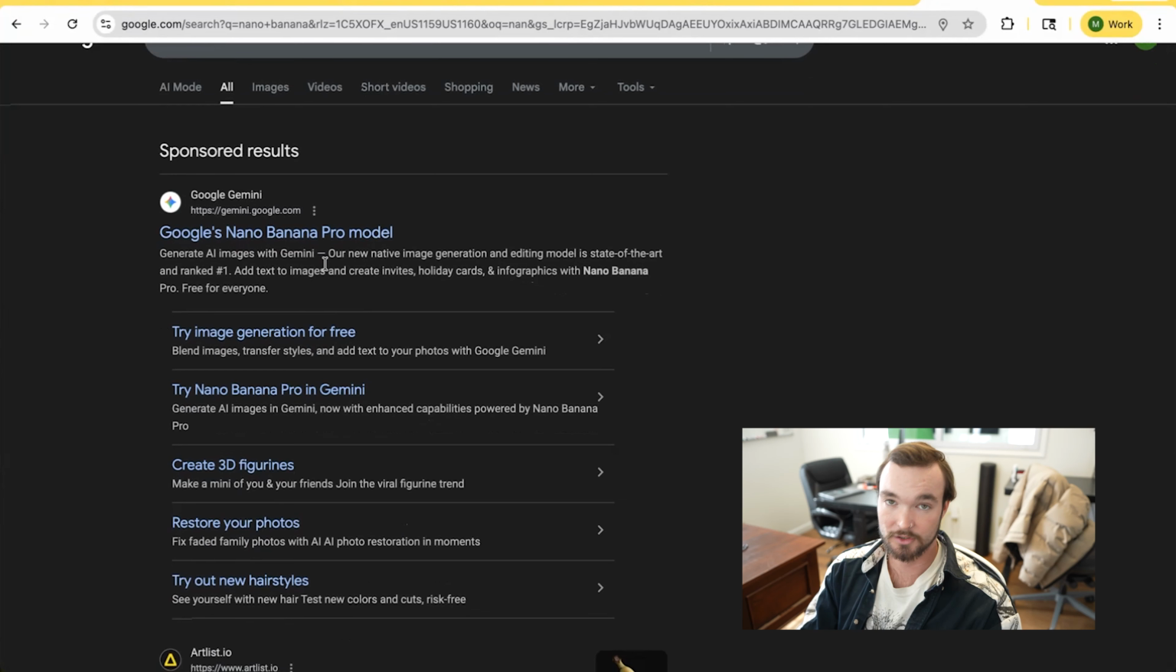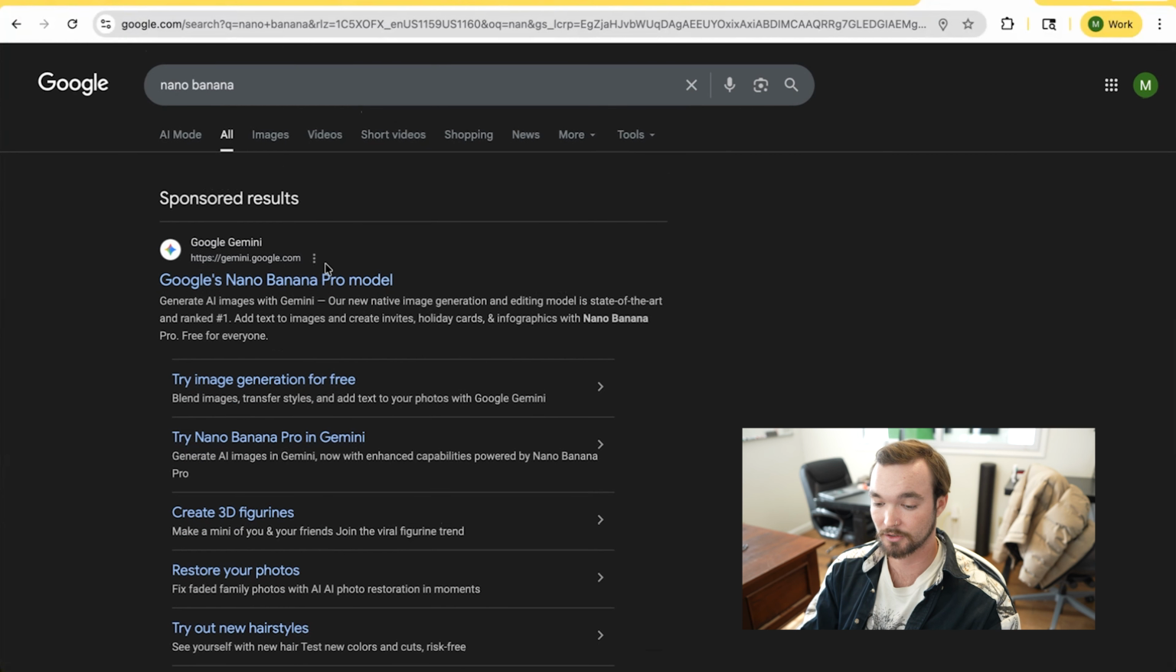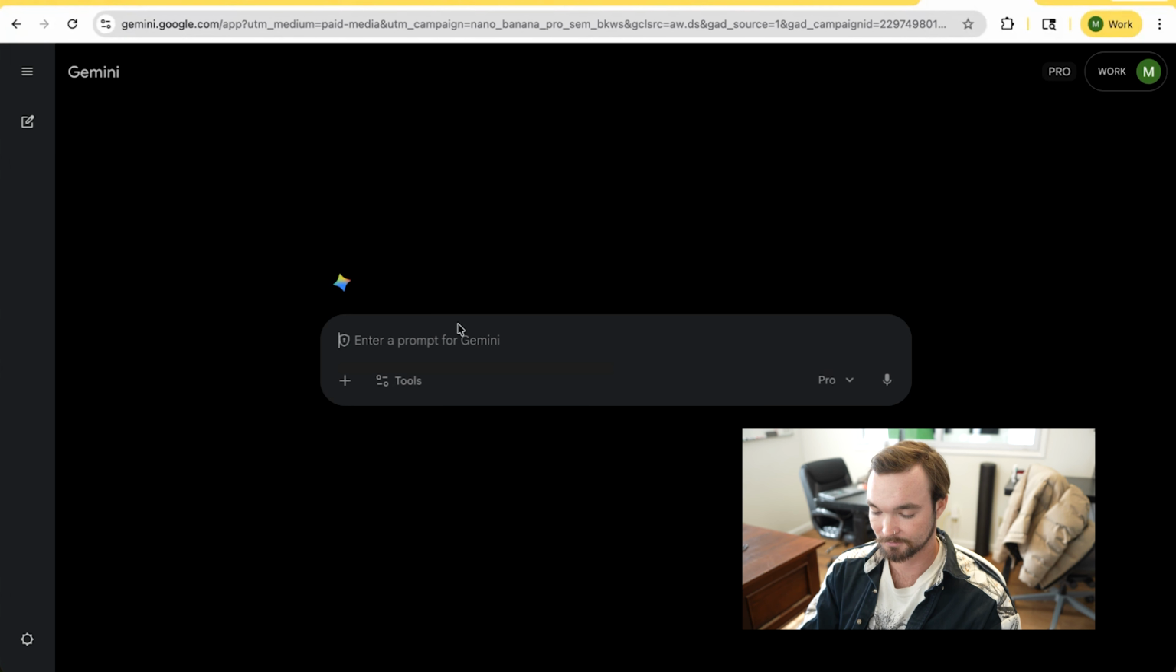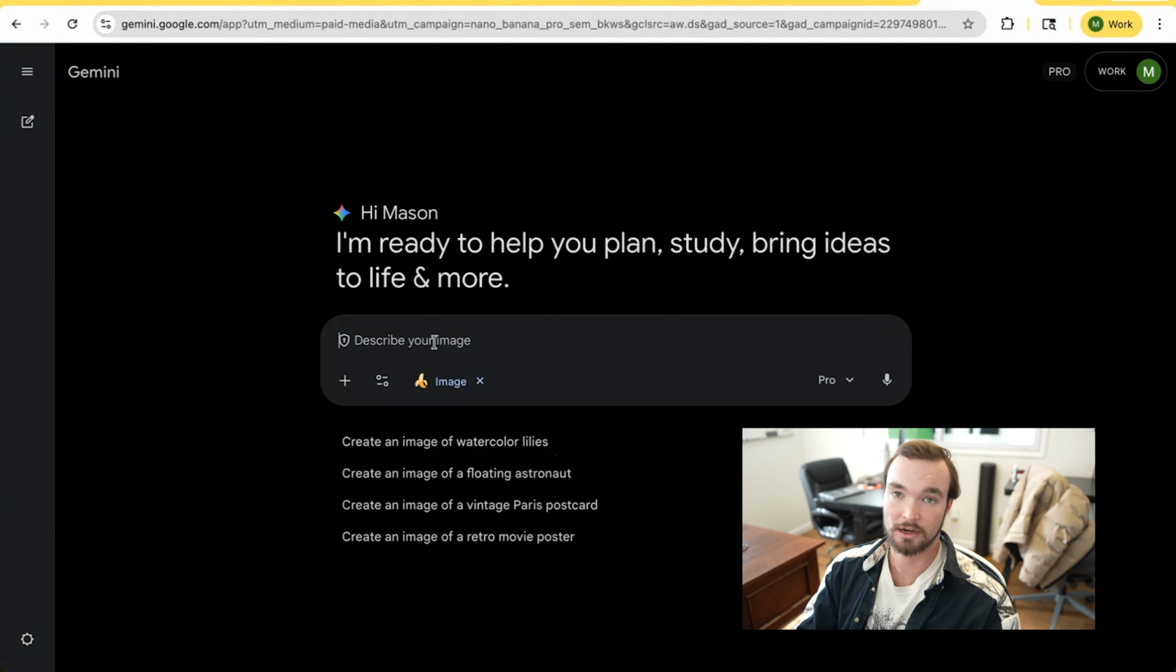Now, let's hop over to Nano Banana, and I'll show you how that one works as well. First, type in Nano Banana into the Google search bar. It's going to pop up with Google Gemini. Just go ahead and click on Google Gemini. Go down here to create image. Now you're using Nano Banana.